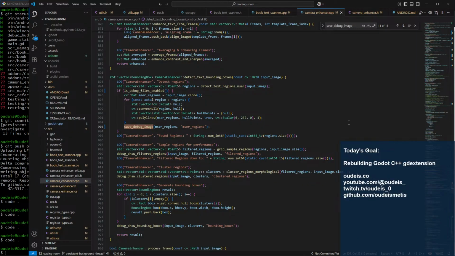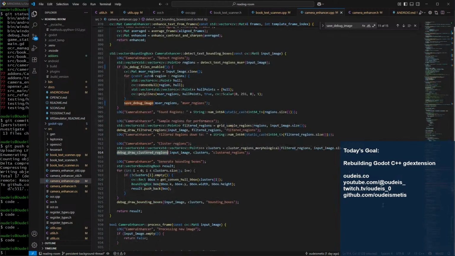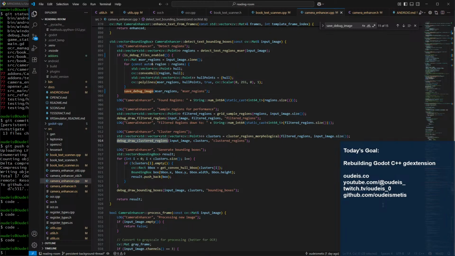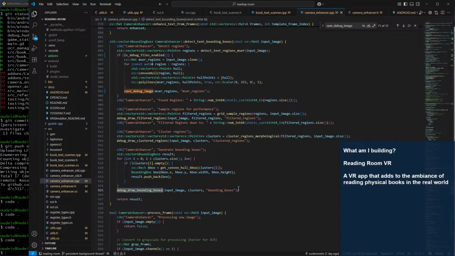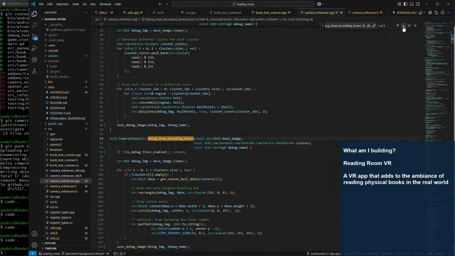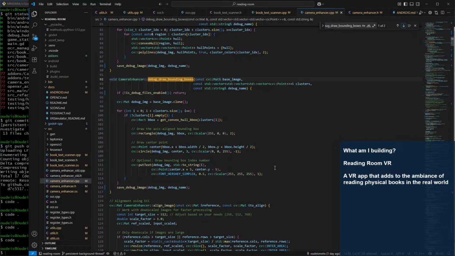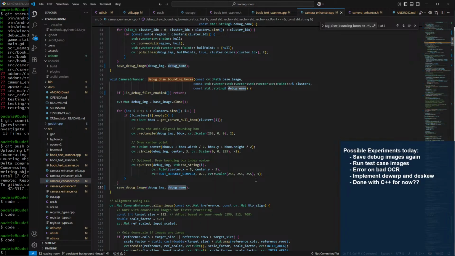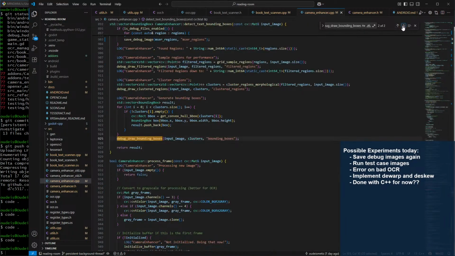We get the number of regions. Then we do the debug draw, filter regions, cluster regions. Cool. Bounding boxes. Let's check this one. Then we got their debug name, save debug image with debug name. I don't know why we would need that. I think we could just hard code it here. But I'm not refactoring right now. So that's fine.